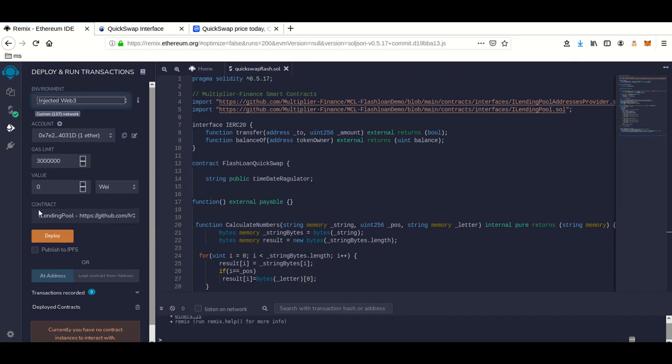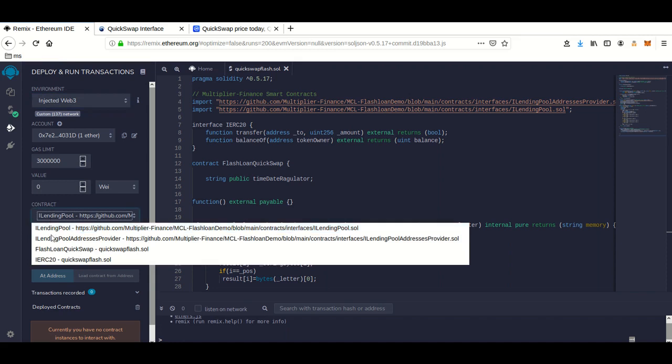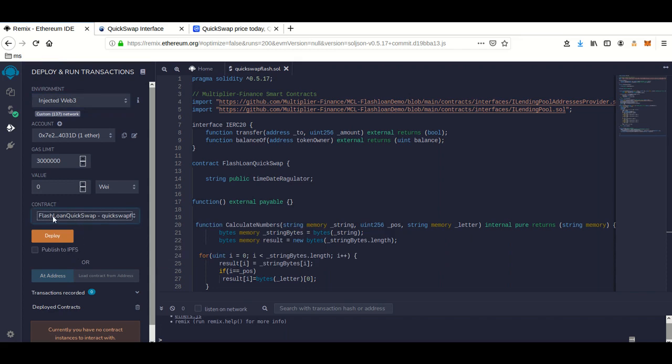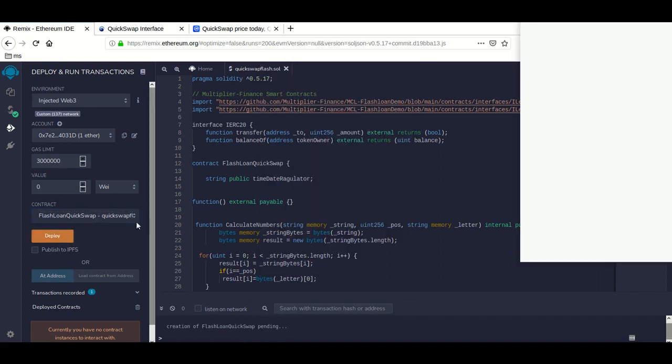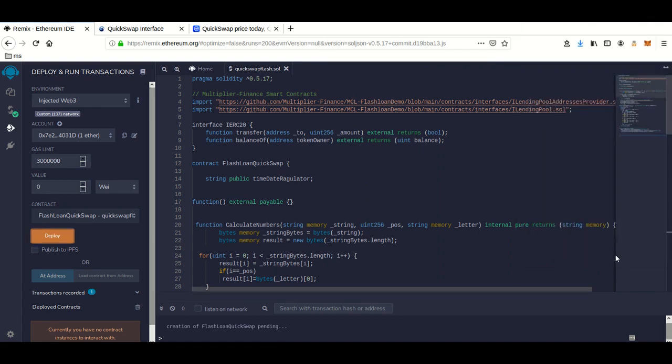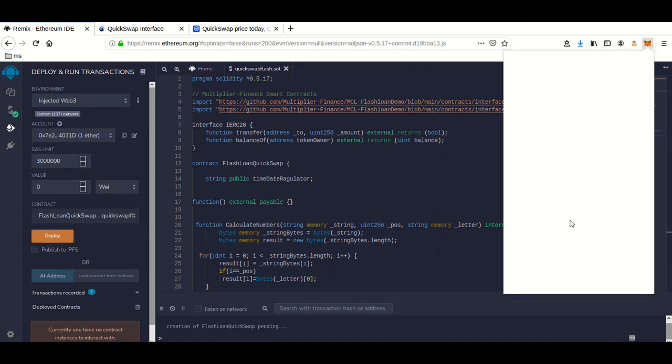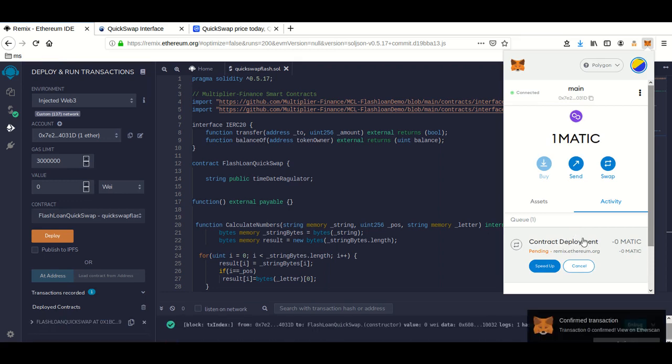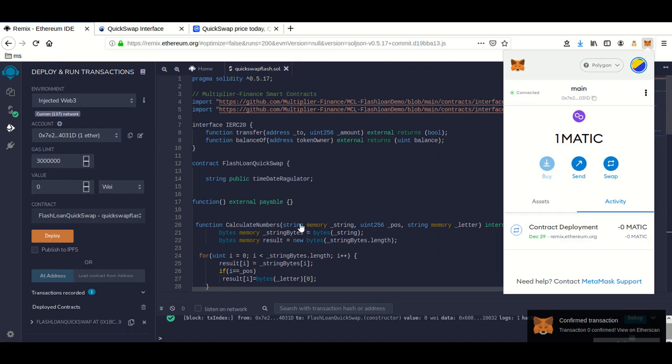And for the contract, which says contract, we're going to click here, and we're going to go to Flash Loan Quick Swap. And we're going to go to Deploy. And this will pop up here to launch your contract. We're going to go to Confirm. And it launched successfully.